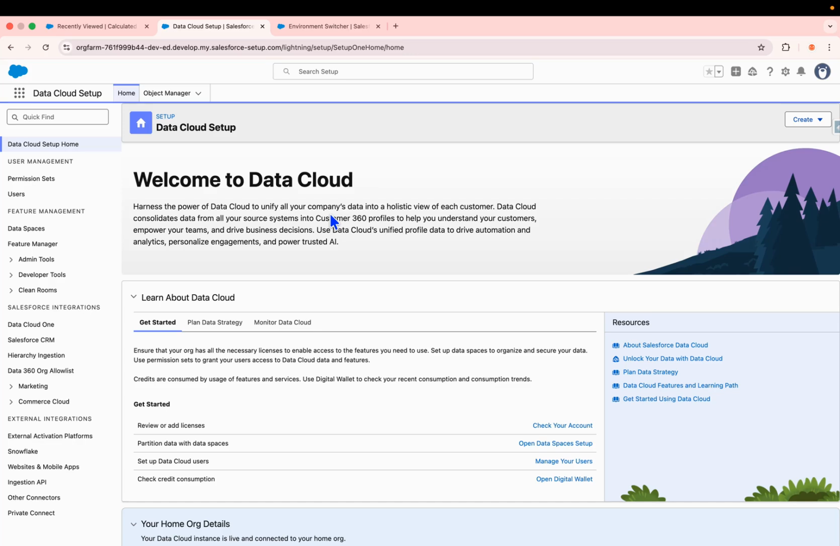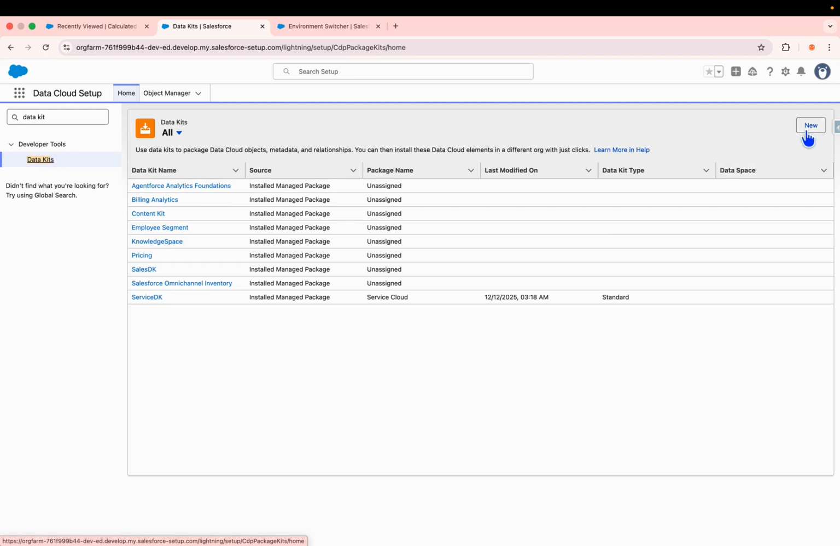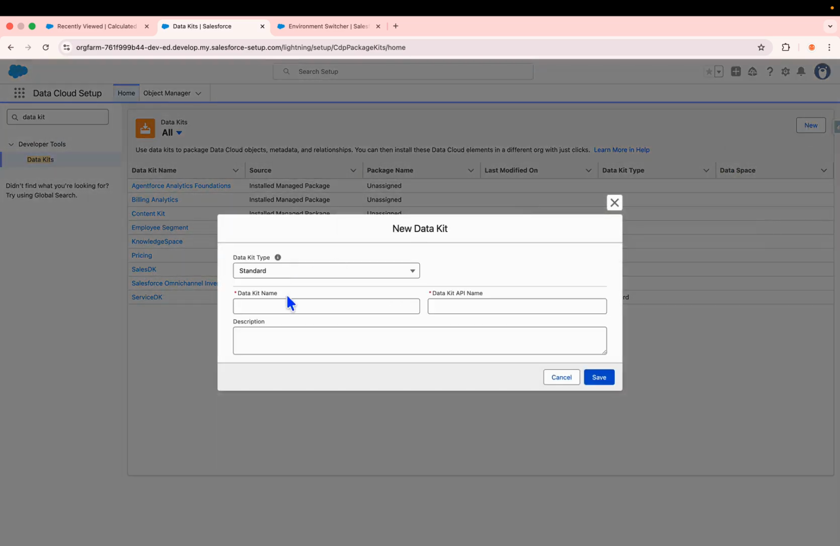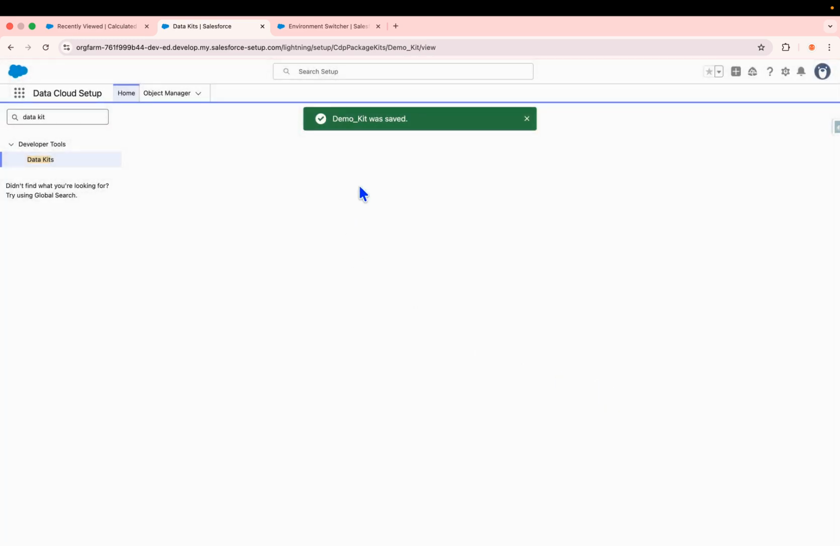Let's see an end-to-end video to understand how we can create the data kit and get it packaged as well. To do this, I am under the data cloud setup menu and here I am looking for the data kit. I will be creating a new data kit. So clicking on the new button, creating a standard data kit here, for example, and I am giving the name as demo kit and clicking on save.